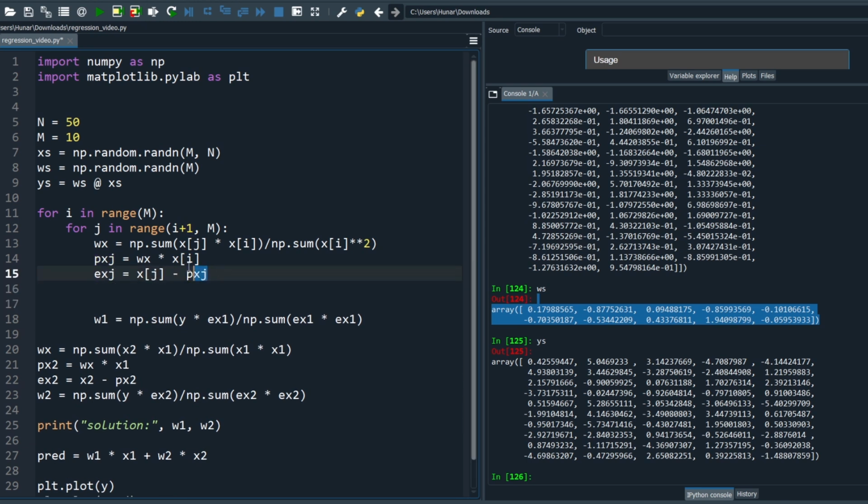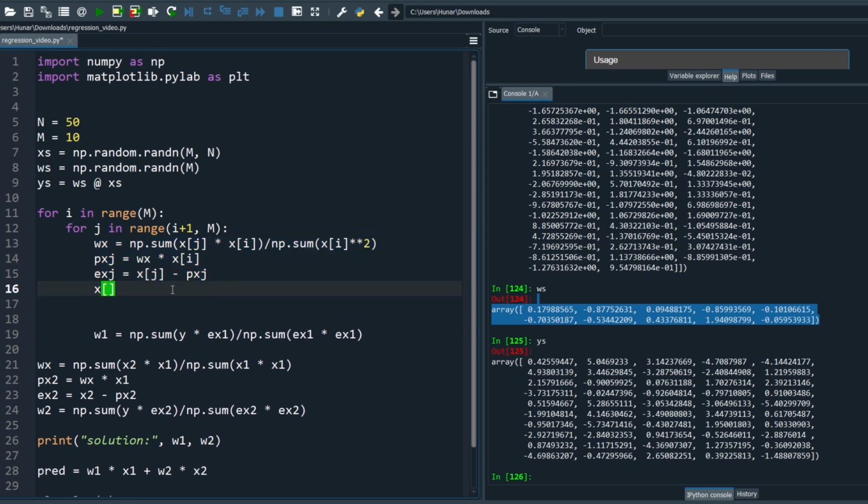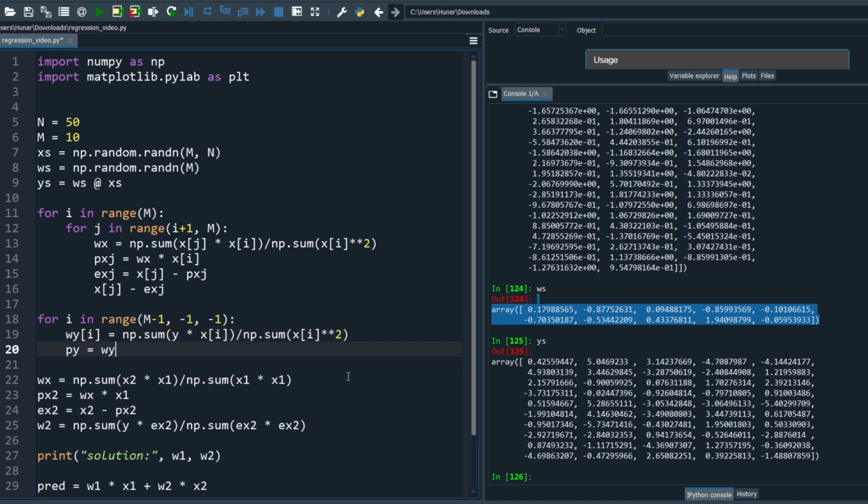We need to repeat this part recursively. To save space, we reassign the prediction errors directly to xj. Now, after decorrelating all the x's from each other, we can regress them on y. Use a reverse loop, define a wy list to store the true relations of each factor with y. Predict y with wy and the original x's.